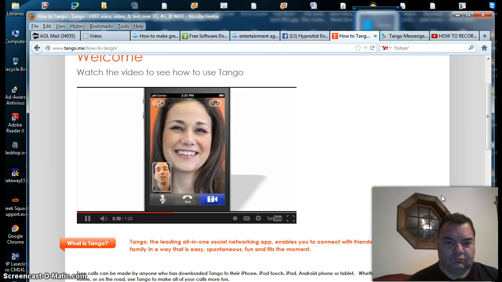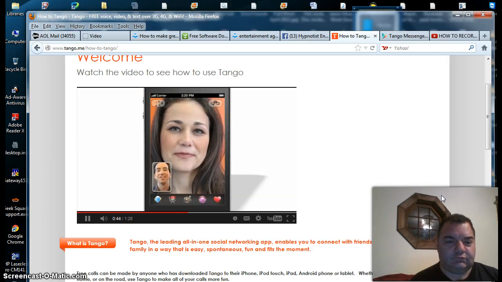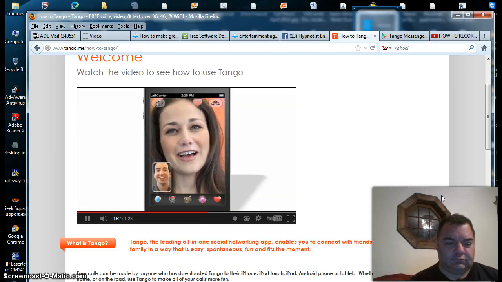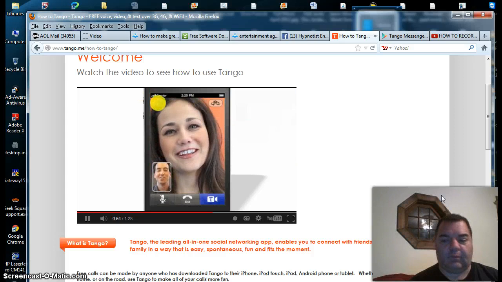Now let's throw a little fun into this scene with Tango Surprises. To use Surprises, tap the magic wand icon. Tango Surprises are an entertaining and interactive way to express your emotions. Be sure to check back frequently as new surprises are constantly being revealed. Let's see what else Tango can do.